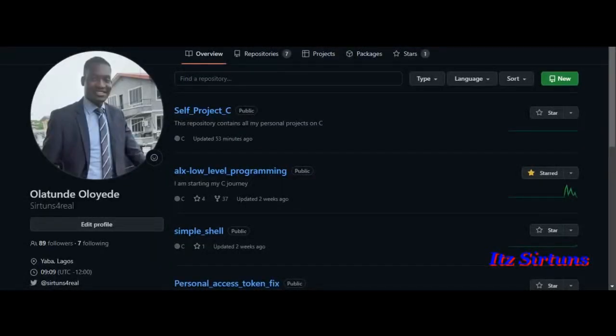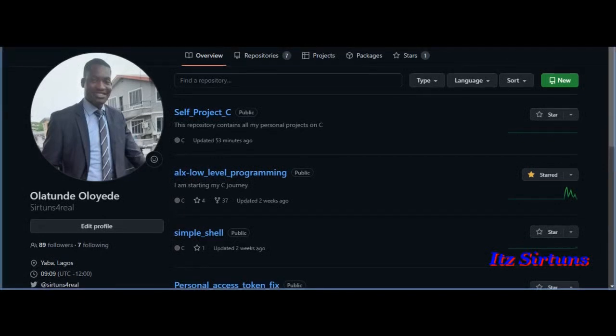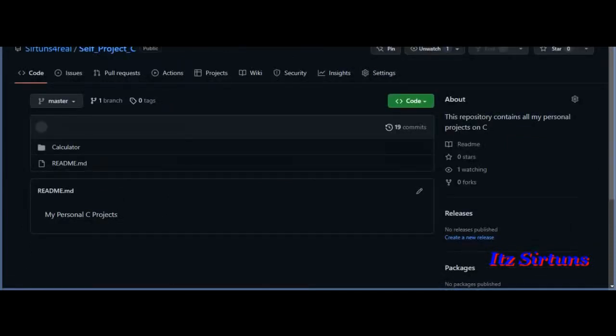Okay, so I will share another tab now. Can you see the tab I'm sharing now? Yes, I can. You're seeing my GitHub, right? Yes. I have created a repository called self-project_c. So I advise you to also create a repository for your self-projects. The _c there tells me that it's a C programming project that will be embedded inside that repository.